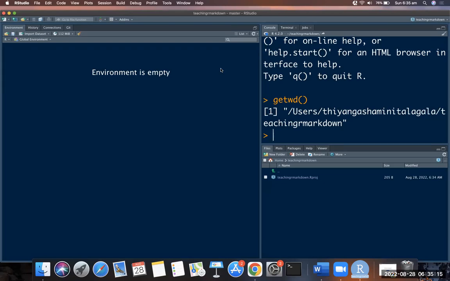Hello everyone. This is going to be a quick demo on how to use RMarkdown in RStudio. You can see RStudio is opened here. My current working directory is teaching RMarkdown. Inside this teaching RMarkdown folder, I have the teaching RMarkdown R project. It is the only document that I have inside this project folder at the moment.